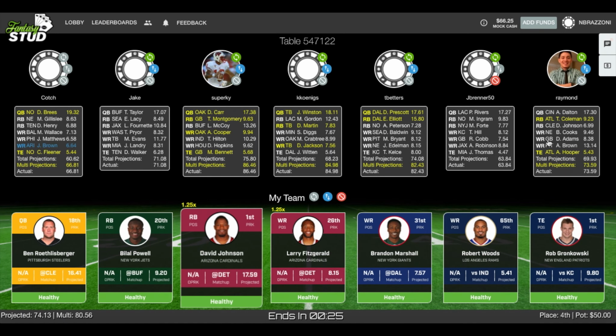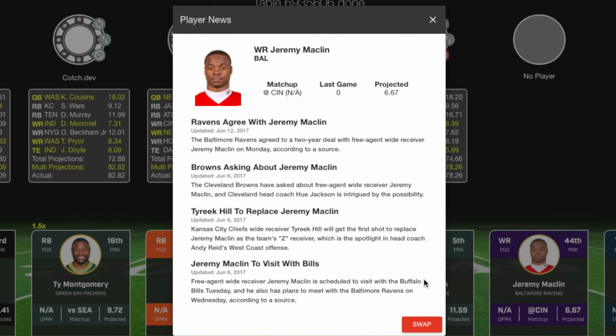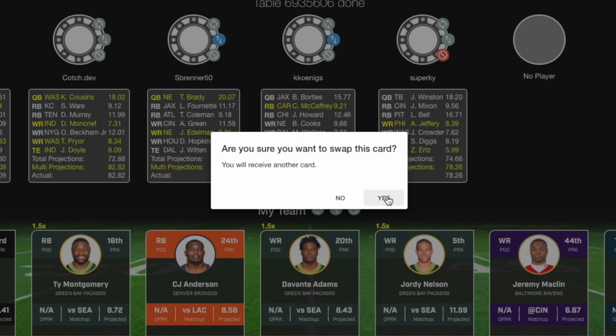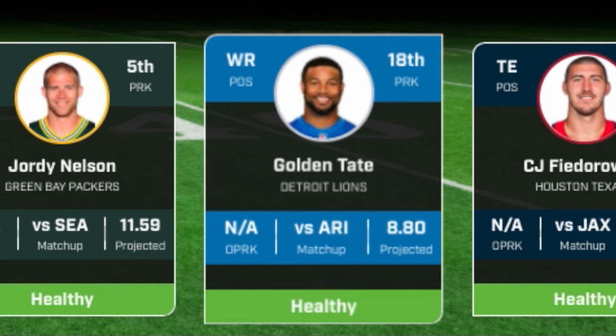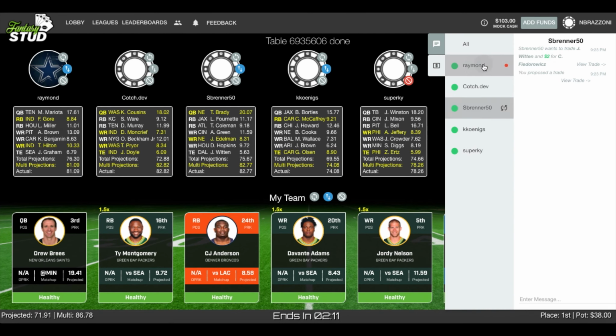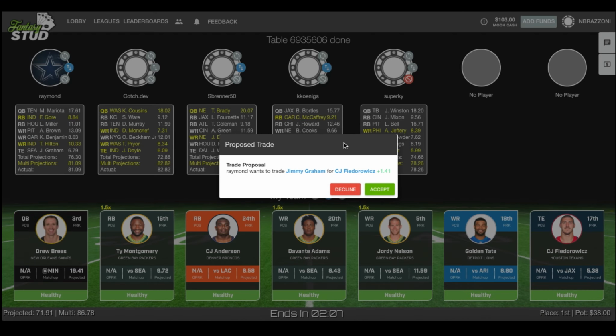Once the betting is complete, the fun begins, as each user is allotted 1 swap and 1 trade. A swap gives you the ability to take any player from your lineup and swap him out for a random player that remains in the player pool. That player, however, is not guaranteed to be better than the one you are swapping out. A trade, on the other hand, gives you the ability to make a player-for-player deal with another user in an effort to upgrade your lineup for the coming week.